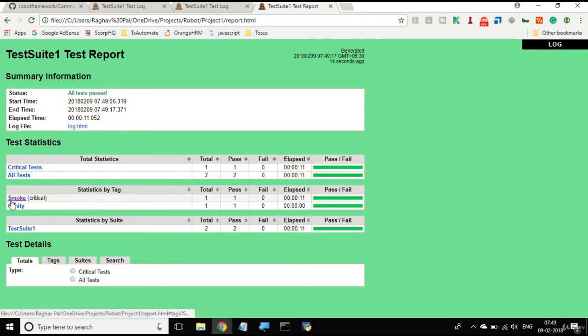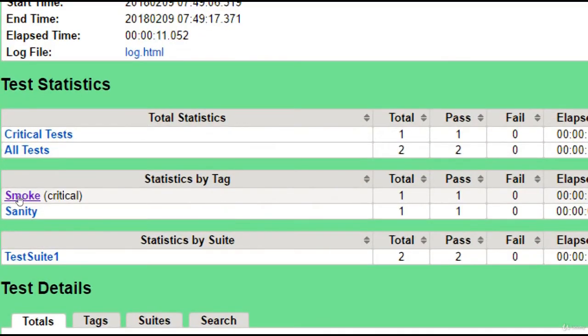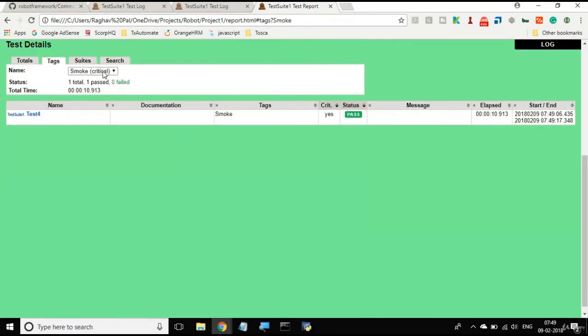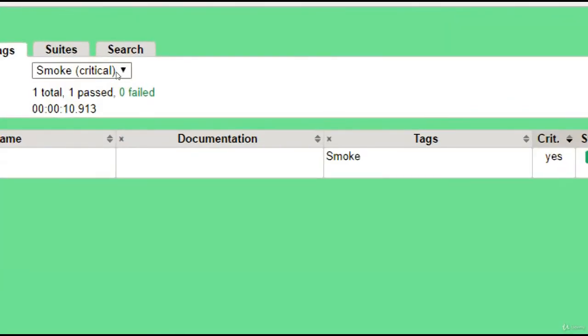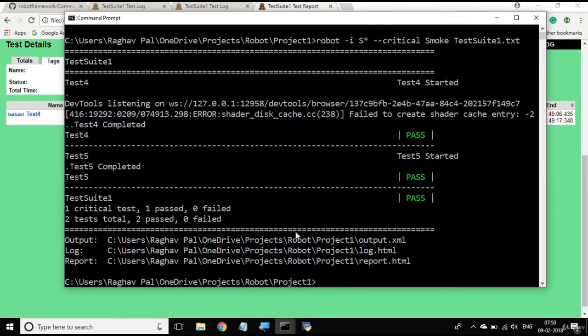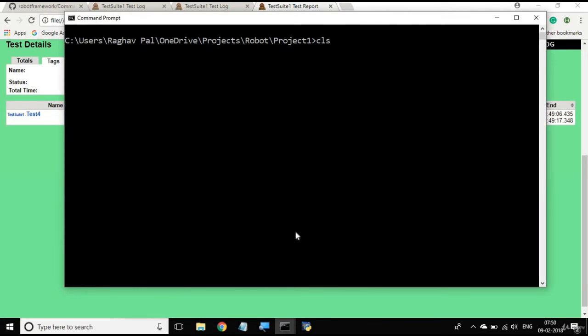And did you see it has made smoke as critical? Okay, it has made the tag smoke as critical. I can click here, and even here you can see smoke is displayed as critical and sanity as normal, right? So this is very handy when you have multiple test cases and you want to make some particular test cases with some particular tag critical to be shown in the report, you can do that. And similarly you can also make it non-critical.